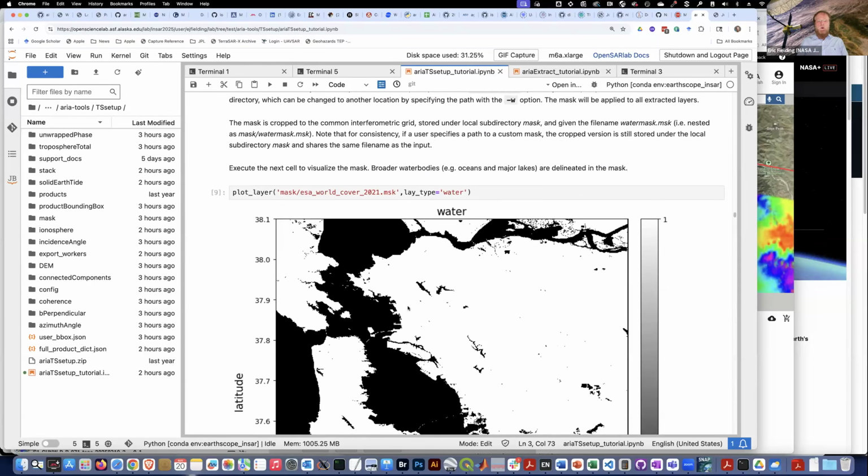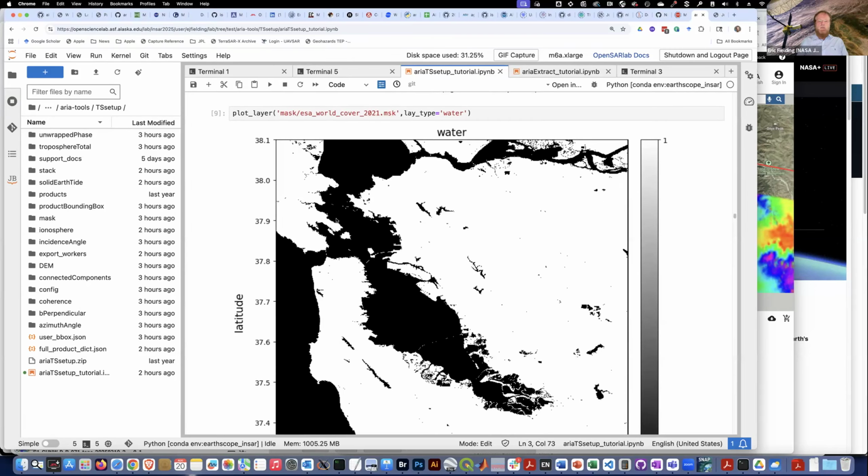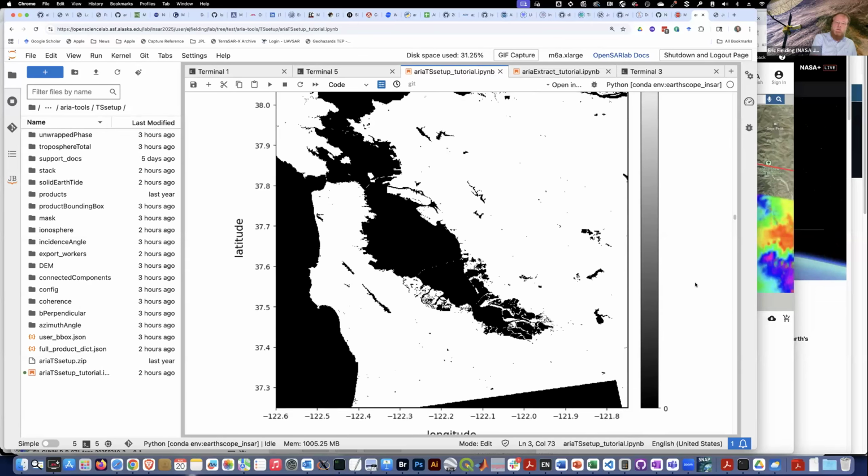This is the mask, so maybe now you can recognize where this area is. This is the San Francisco Bay. That's a very famous shape that remote sensing people see very often. So we can see this is the water mask for San Francisco Bay Area, and that's the area of this particular stack.